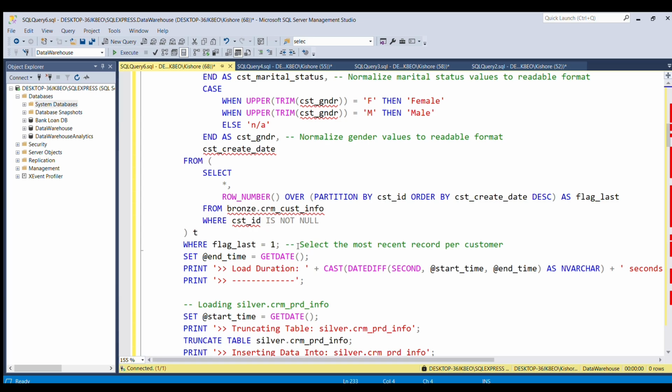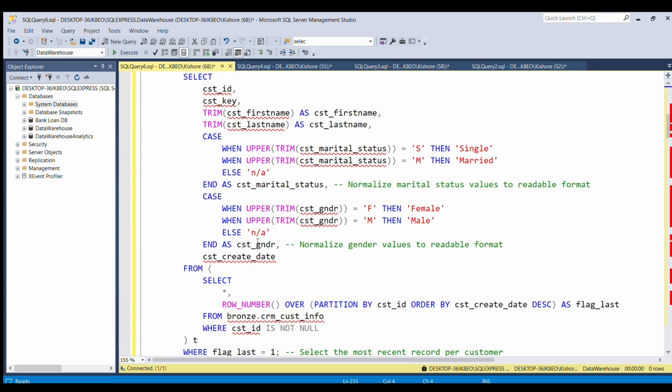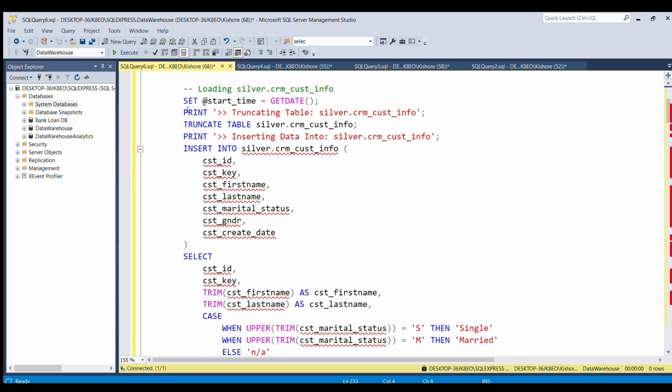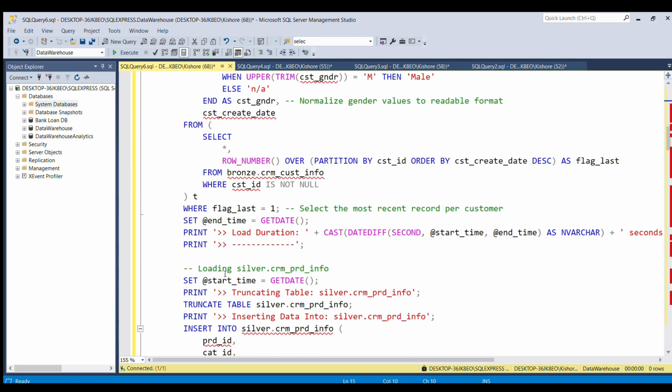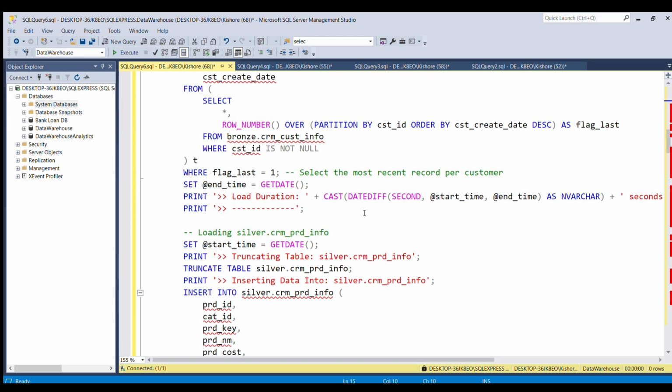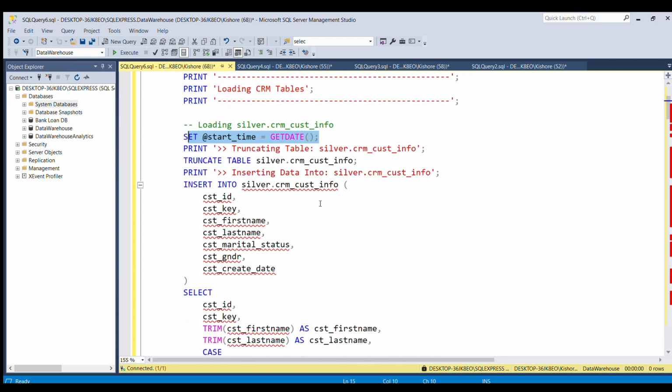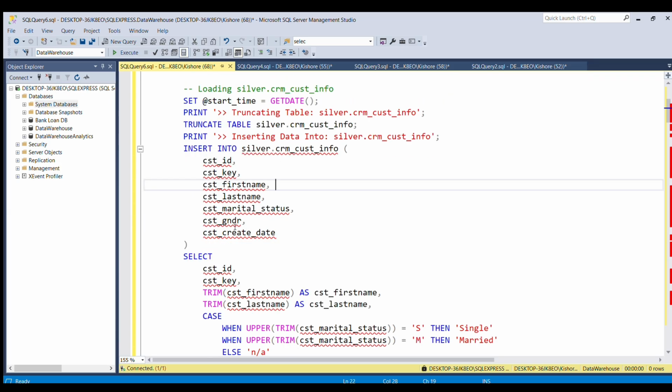Same as that, we want to know the time duration for loading the data. So we set the start time equal to getdate, and set the end time equal to getdate. And we find the difference between the start time and end time. We are inserting into the silver layer: CST ID, CST key, CST first name, CST last name, CST marital status, CST gender, and CST create date. If the table already contains data, we truncate the table and then insert into it.